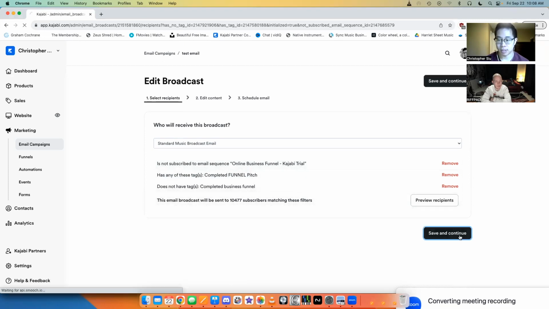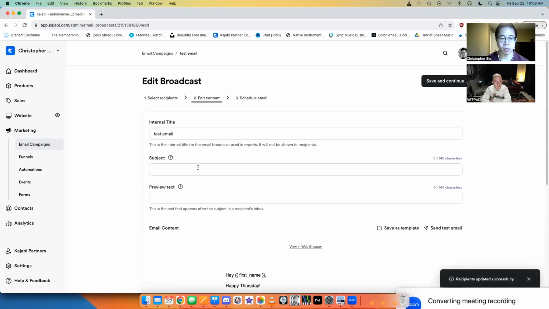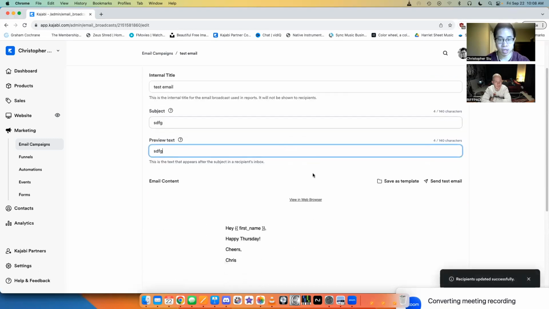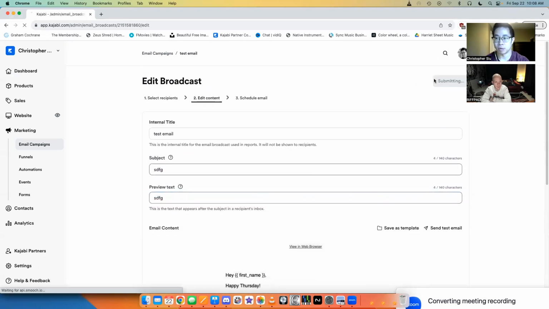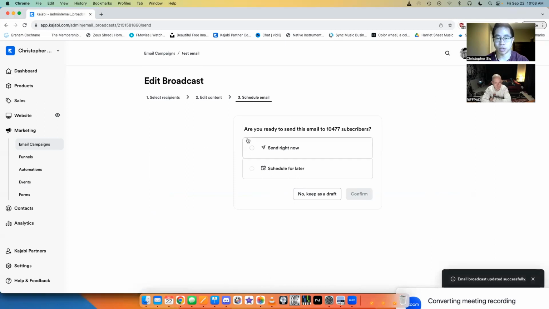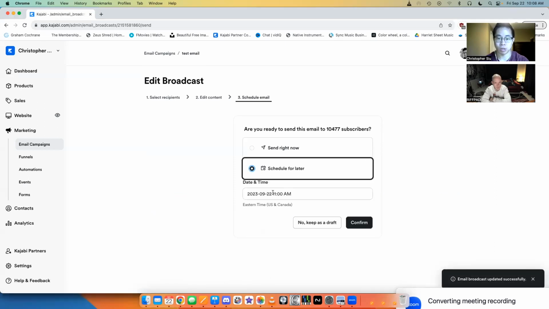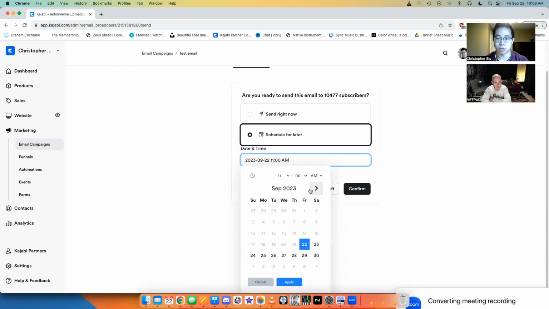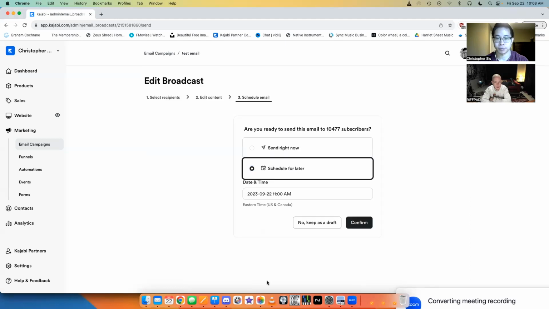But let's say I want to send to those people. I have my subject line, I have my preview text. Let's say I'm happy with the body text. Then here is where you do that. So you can send right now, or you can schedule it for later, whenever I want to. I can select the date, but I can also select the hour and minutes, a.m. or p.m. And that's it.